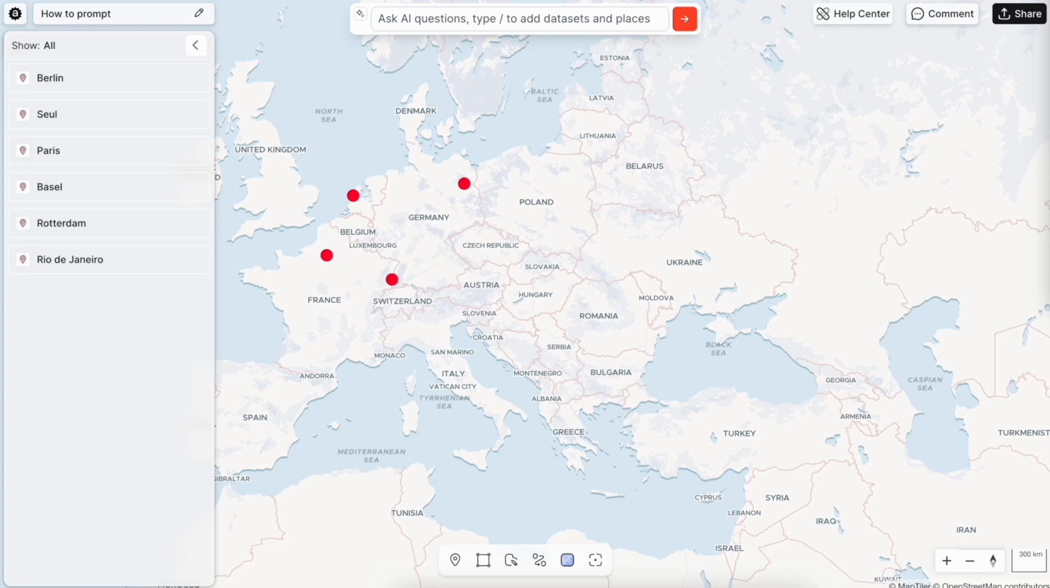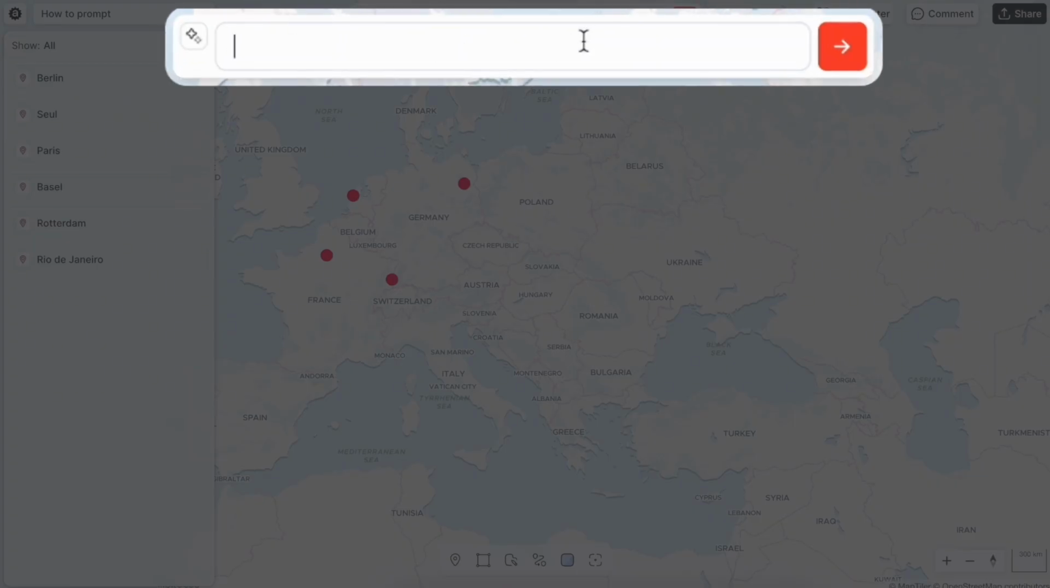There are 3 types of prompts at Aino: simple, complex, and data filtering. These prompts allow you to search for data and analyze uploaded or previously found datasets. Let's start with the simple one. Type, "Find all buildings in San Marino."